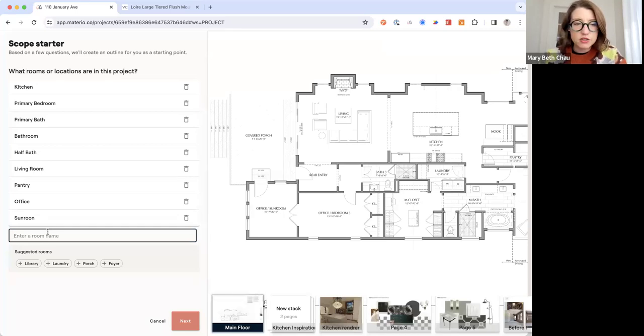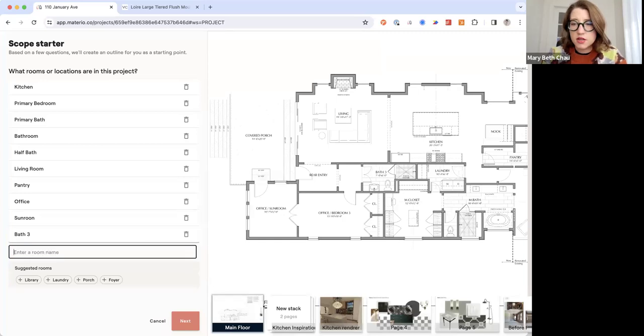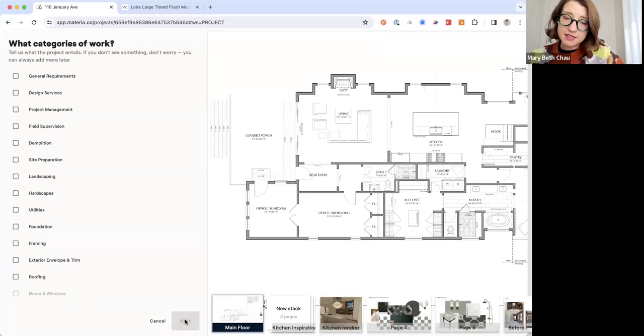So I'm going to go ahead and do that. I might also do bath 3 here. We've got laundry as well. So then I'm going to hit next, and this is where I'm going to start to think about the types of services that I'm offering and the categories of work that I'm going to be building out for this project.